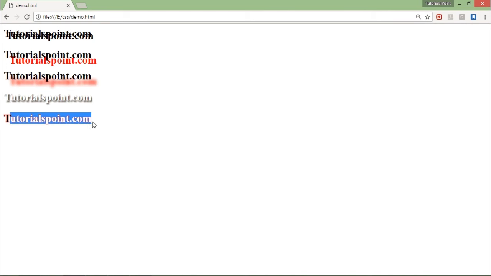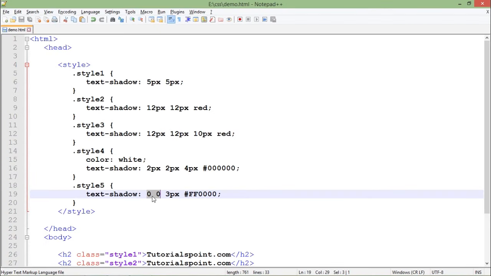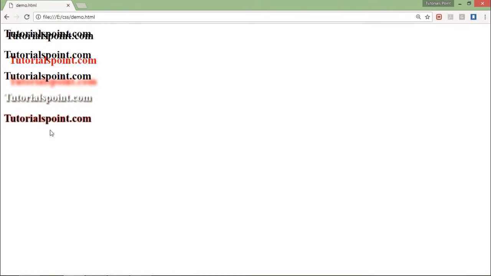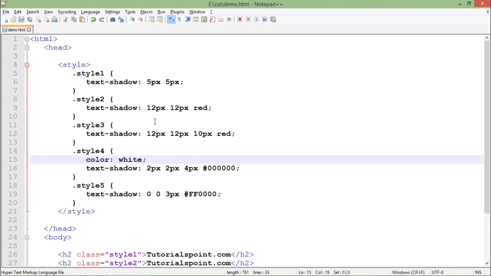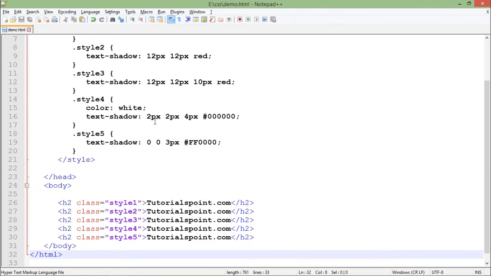Shadow is right behind this text. Alright, so in that case you will put 0, 0, 3 pixel, that's for the blurred feature, and it is red because the first two are F, rest are 0. So in hexadecimal this one is red. So you can clearly see here it is having the red shadow. So this is about the different options that you can pass while working with the shadow in text.